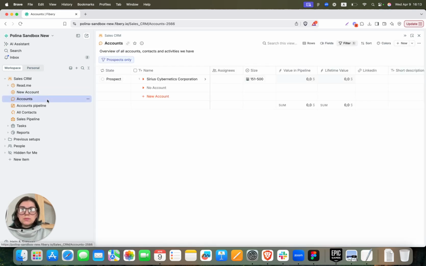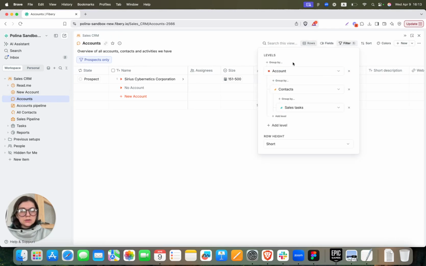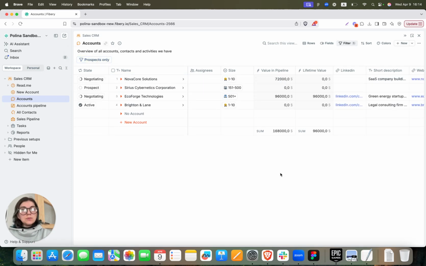All accounts will be populated here, in this table view. So here we can see everything about the account, contact, sales tasks, like this kind of overview. If you click on this triangle, you will be able to see those details here. And there is also a button which is called prospects only. If I unclick it, I will see a few more accounts here. So this button is also customizable.